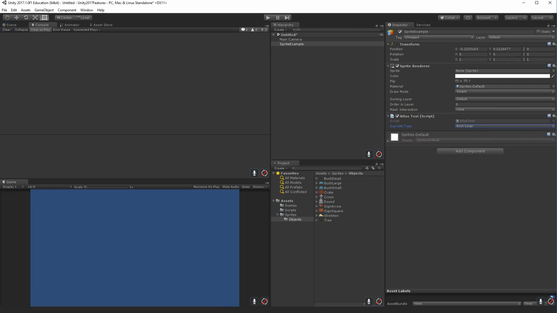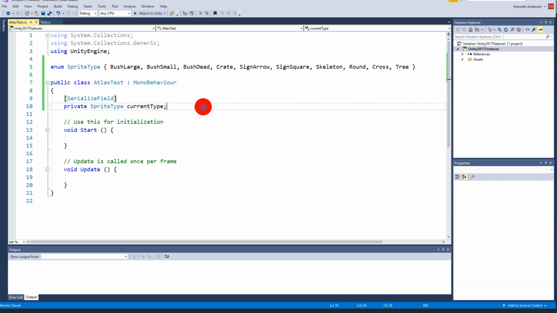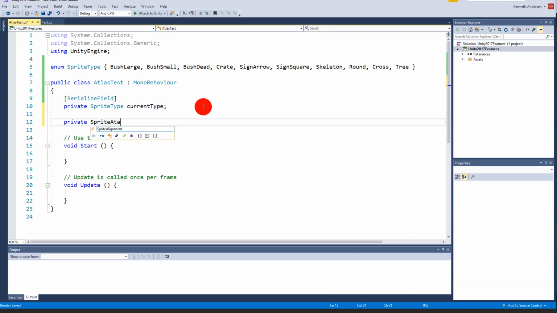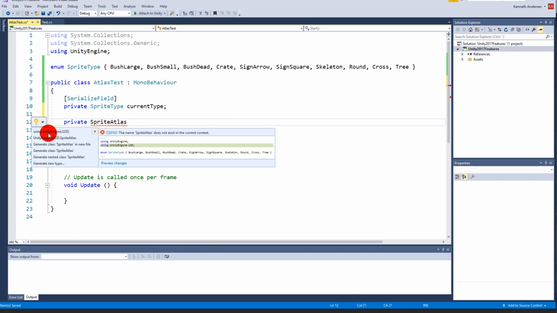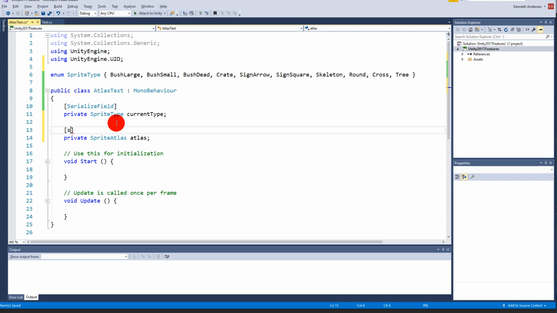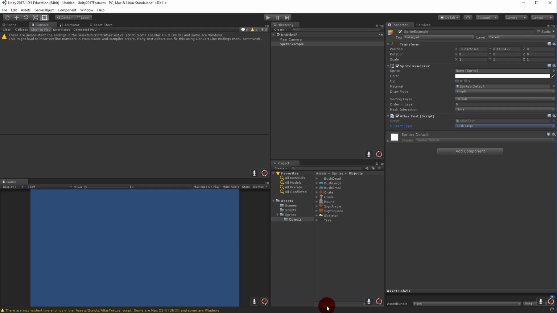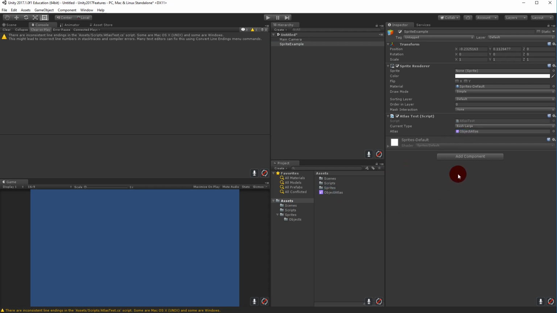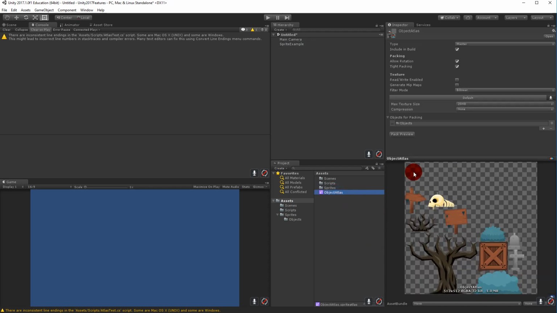But the script needs a reference to the atlas, right? So I'm going to say private SpriteAtlas. I'm going to right click, quick actions, using UnityEngine.U2D, and I'm going to call it atlas. So this is my atlas. I'm also going to serialize this field so that I can actually access it. There we go. Now I need to add the reference for this atlas here, so I take my asset and add it here. So now I have a reference to the atlas that actually contains all the sprites.